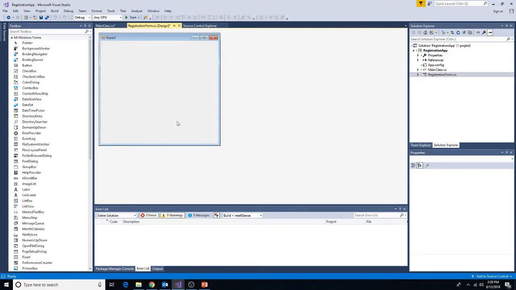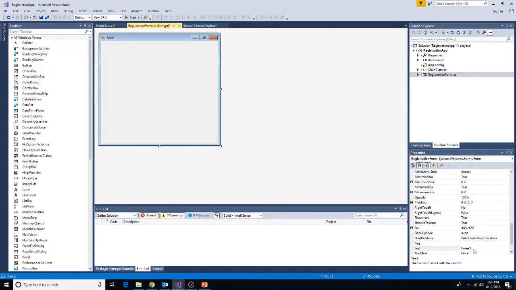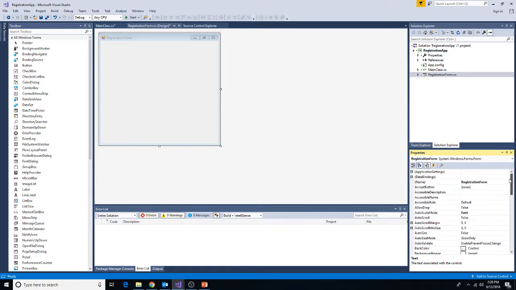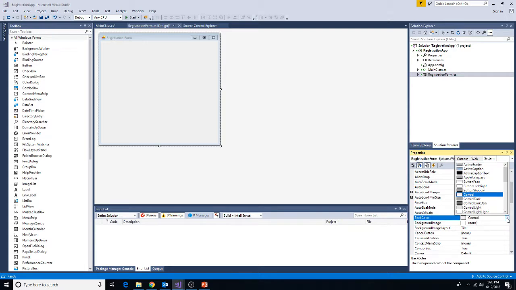So on our registration form, I'm going to bring up its properties, and I want my text to say something about registration. Let's see what we want here. Try to do it like they want it. Registration form, I could have handled that. And for our form, let's set our back color and things the way we like. You can choose any sort of color that you like.